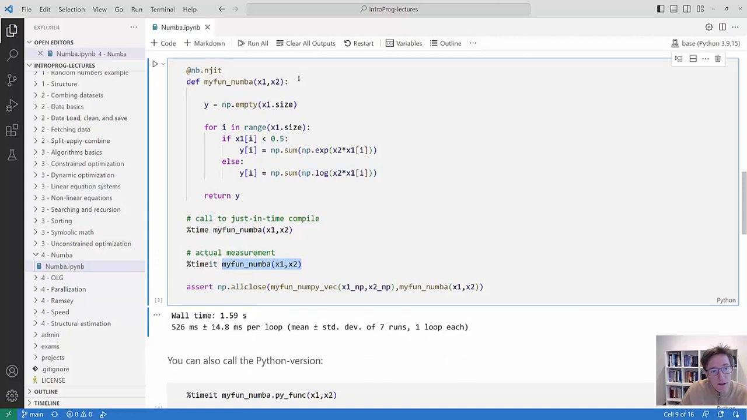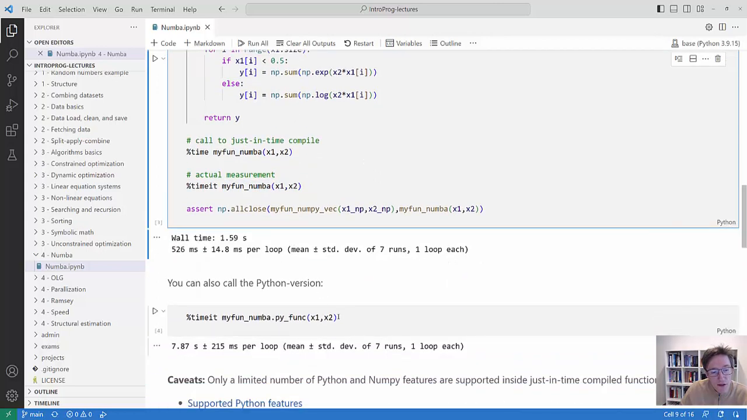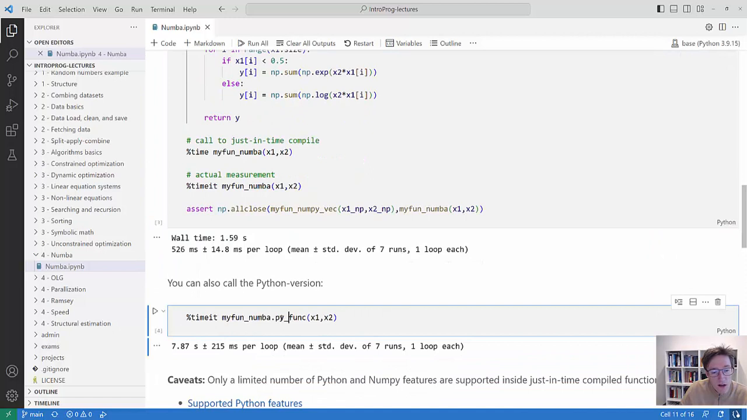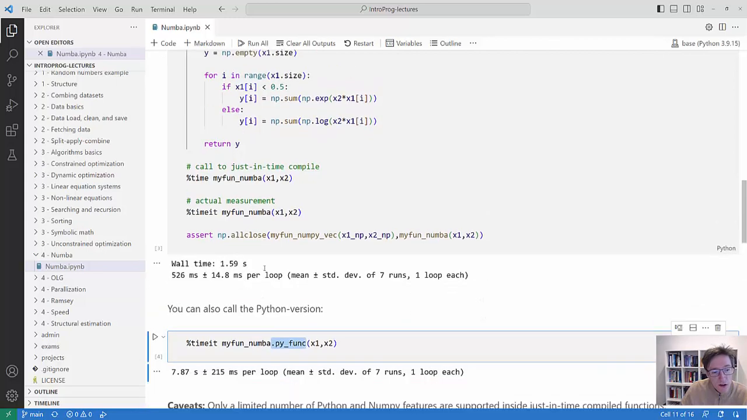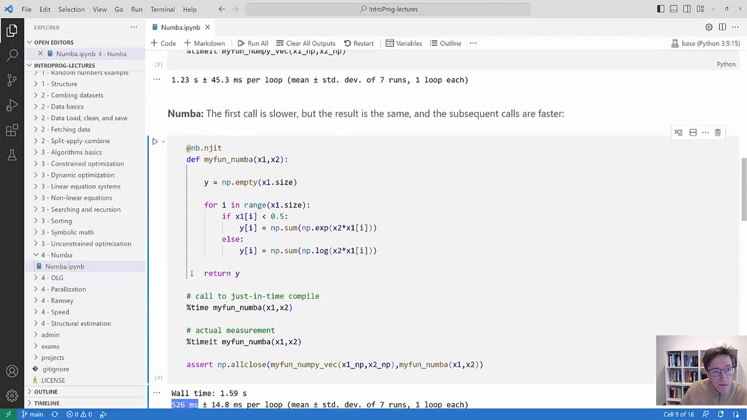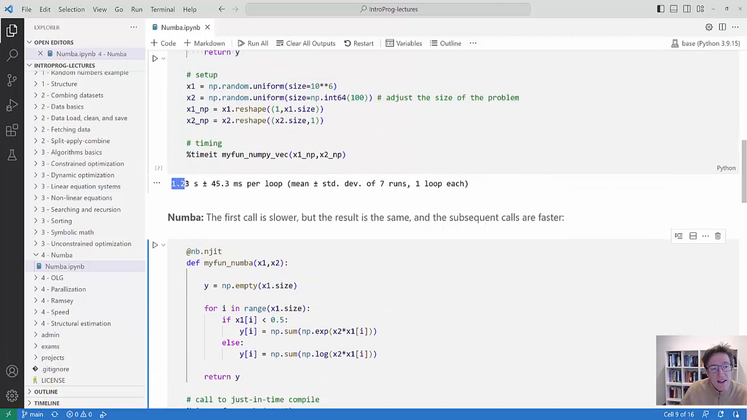When you have a numba function, you can also call the Python version of the function using .py_func. That's a very slow thing. It takes almost 8 seconds here. But these half second compared to the 1.2 seconds, that's the selling point of numba, and the easier code in terms of loops.